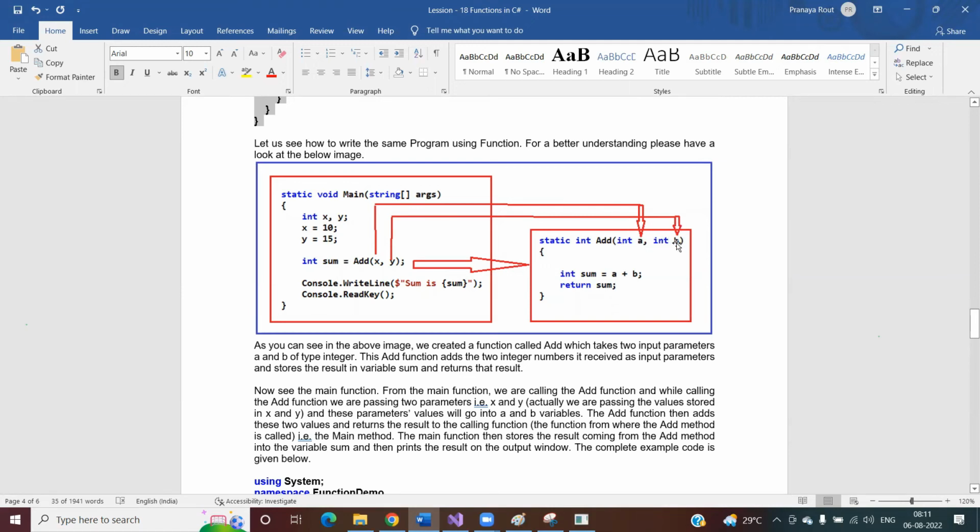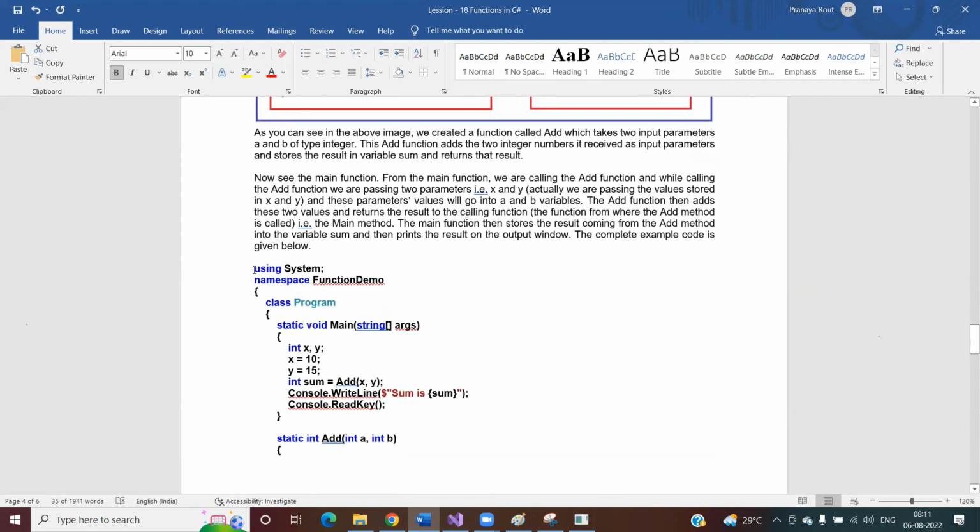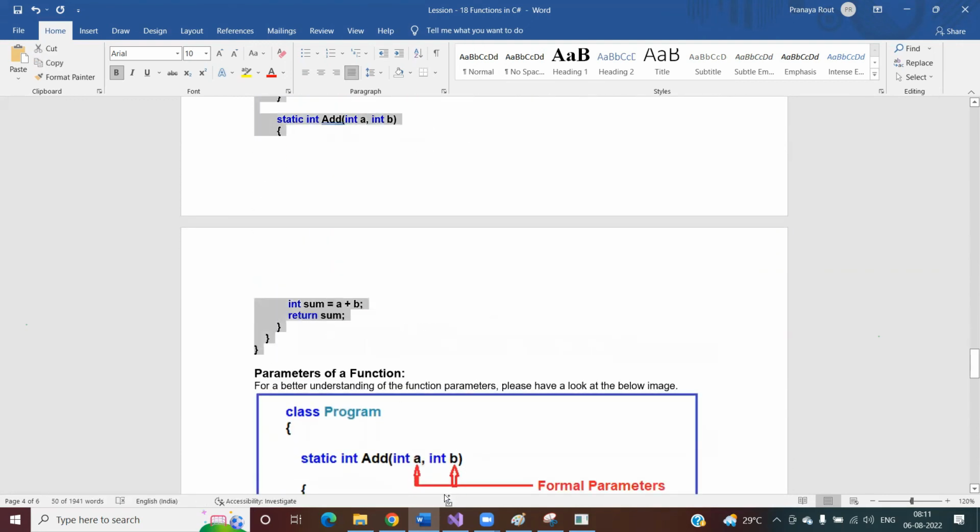So at runtime, a and b will hold the values 10 and 15. It will do the addition operation 10 plus 15. The result will become 25. 25 will be stored in the sum variable, and return sum means we are returning 25 from this add method. And as it is returning an integer value, whatever this add method returns, I'm storing that return value in the sum variable, and then I'm printing the result. Is that clear? Okay, now let's write the code.